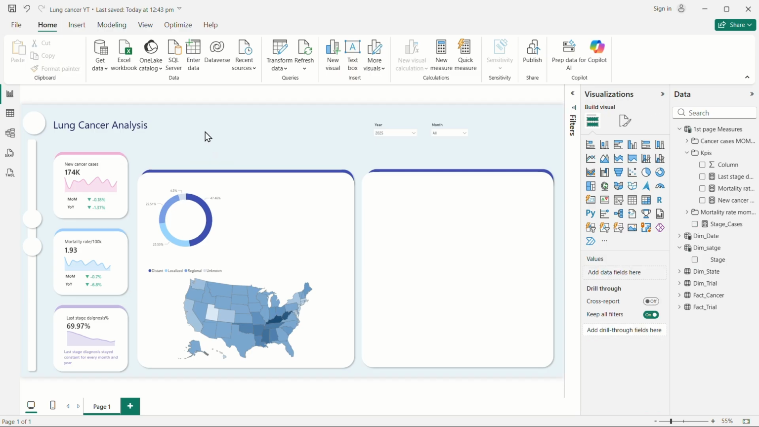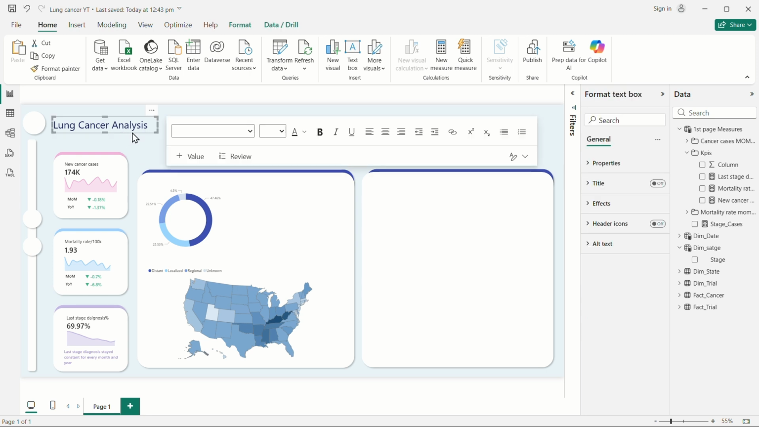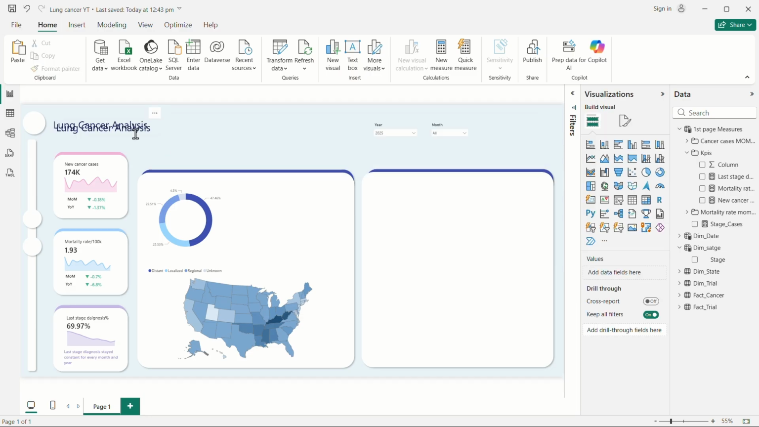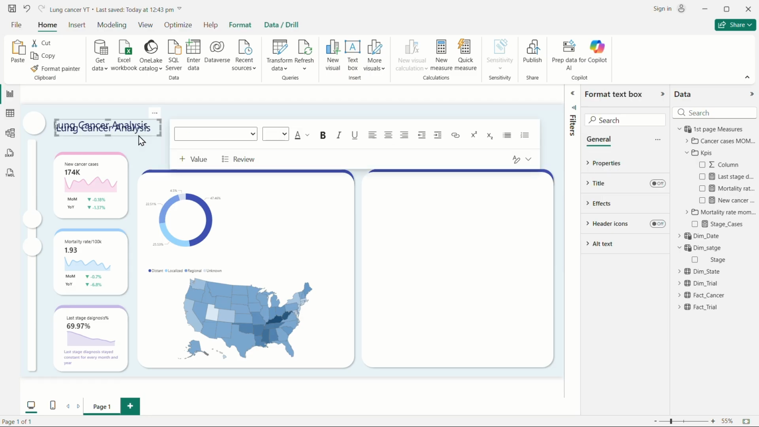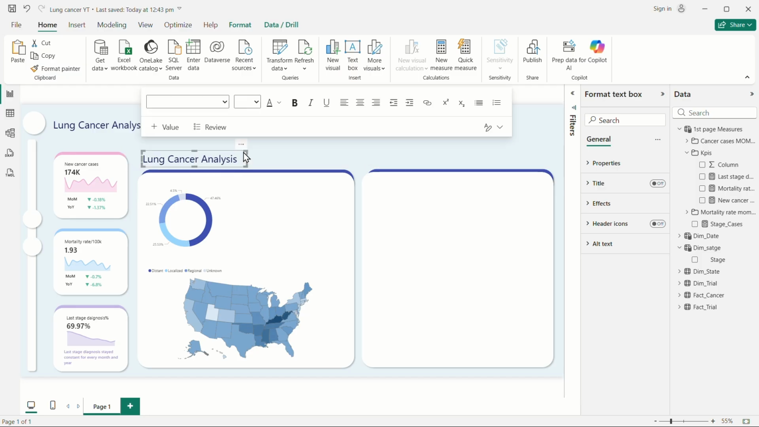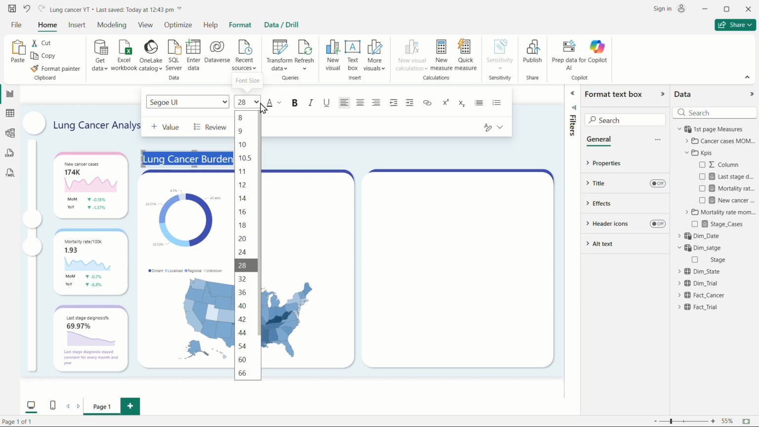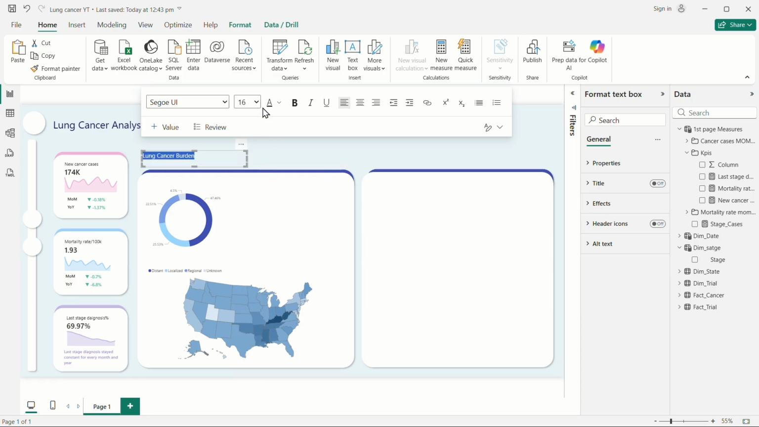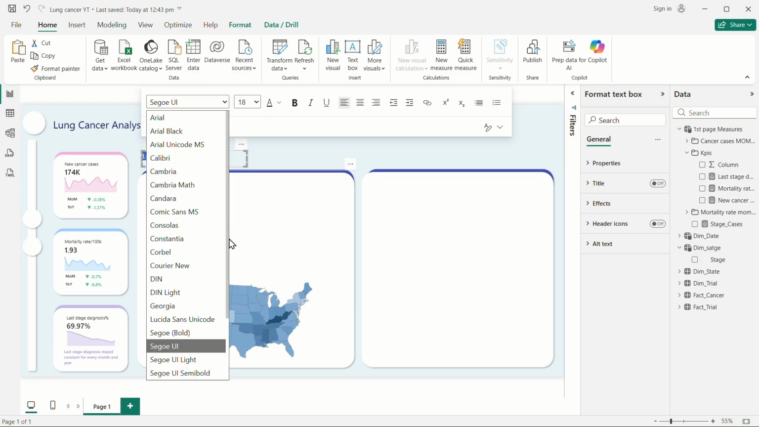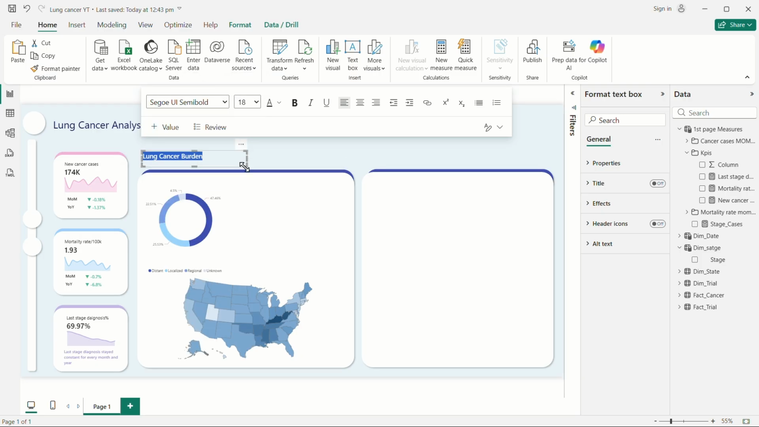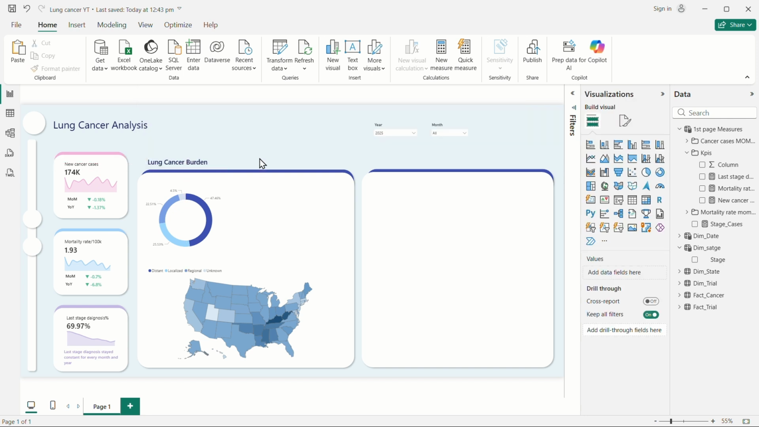Okay, so this is done for our first page. After that, we will first rename our section here. Press Ctrl+C and Ctrl+V on this, drag this box, and we can say lung cancer burden. Select all and resize it to 16, or you can resize it to 18 and take Segoe UI semibold, and close it here. All right.